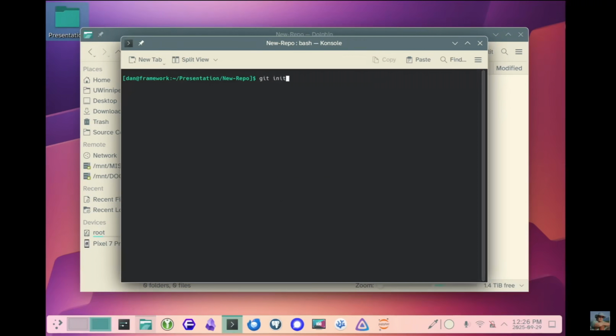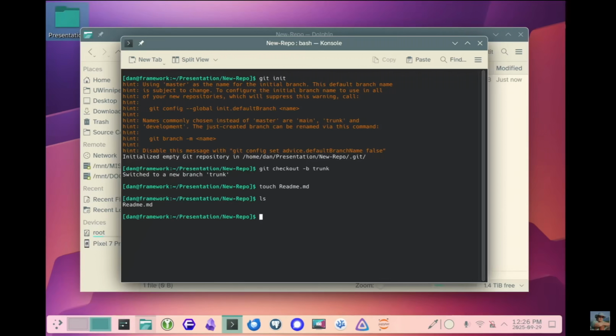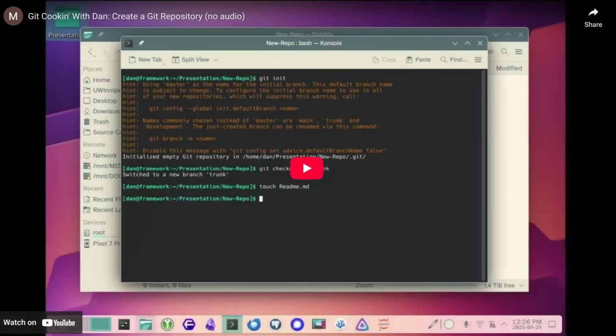We create a repository. We check out a new branch. We make a file in this case to commit, or add rather. We add the file. We add invisible files, which shouldn't exist in this one. And then we commit it to the repository. Very straightforward.